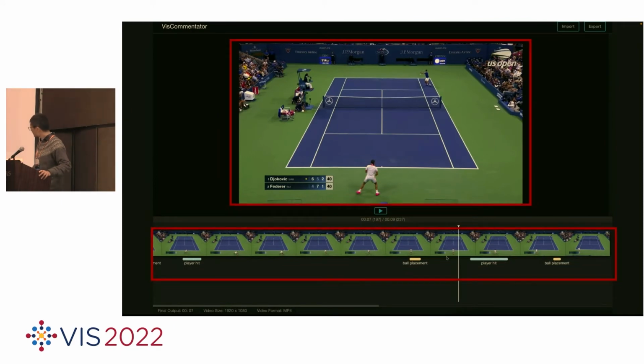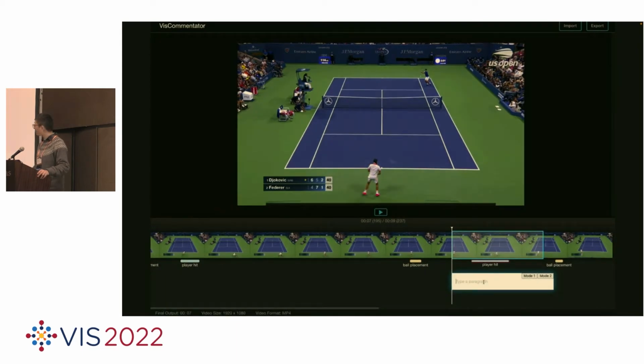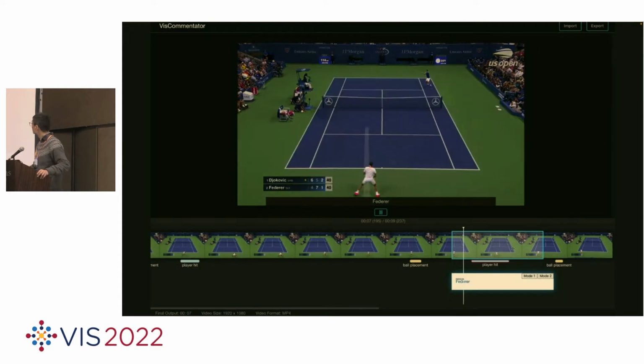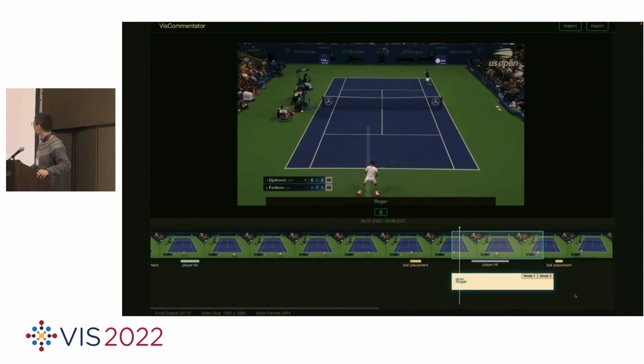The authoring tool consists of a video view and a timeline. Users can brush on the timeline to add their text comment. A basic feature of Sportthesia is to highlight video objects. For example, by typing Federer, the system will highlight the player in the video. The user can also try other descriptions, such as Djokovic, or Roger, the first name, or even Federer's opponent.